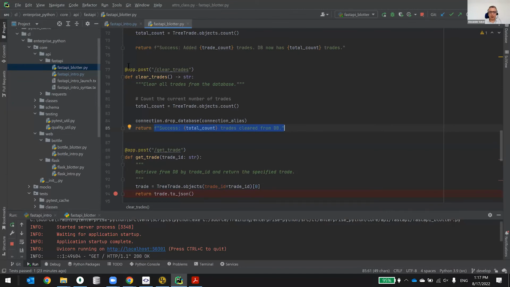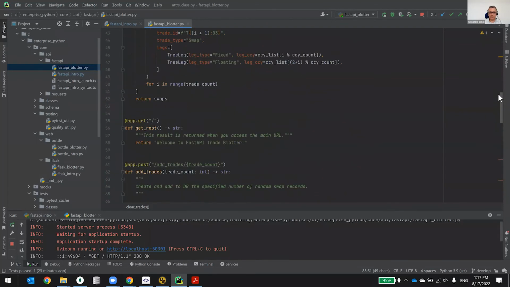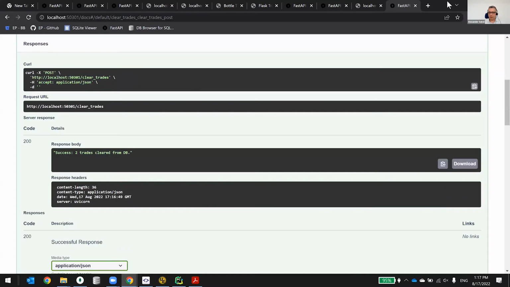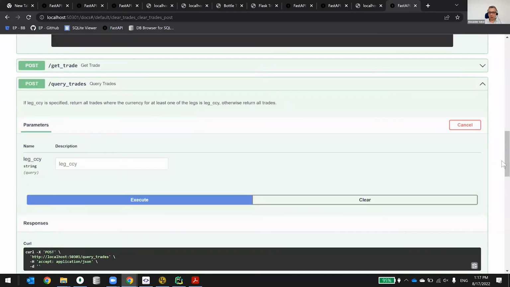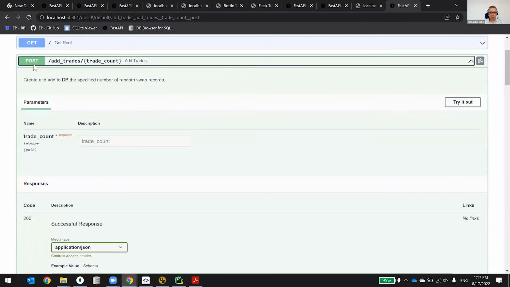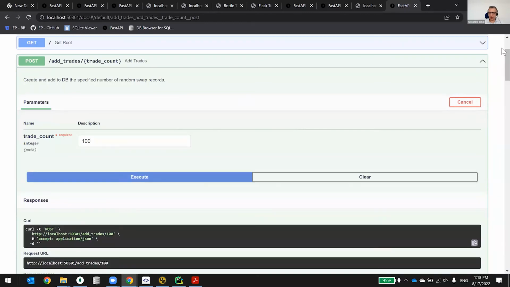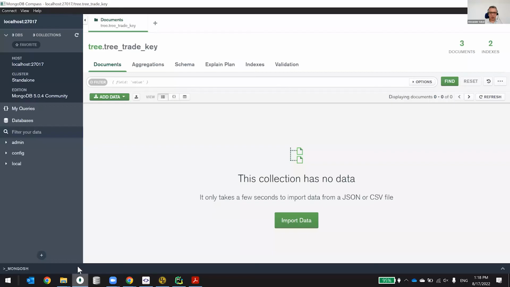Okay, now let's go and insert some traits. Let me just insert them, and I'll show how to run through the debugger. In order to insert, again go to the Fast API, add traits. All right, try it out. Let's add 100 traits, execute. It says success, added 100 traits. DB now has 100 traits. This could be different if some traits already existed.